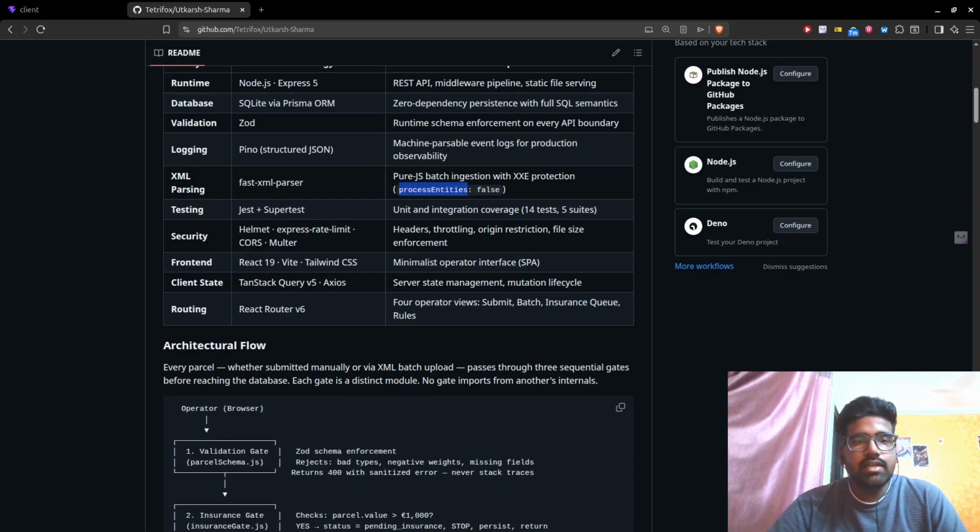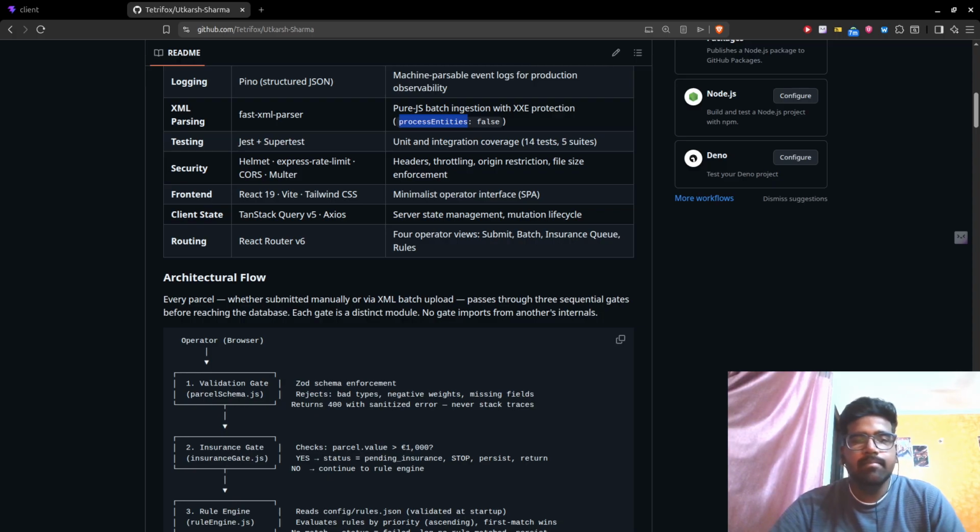And for testing, I went for Jest to cover the unit and integration testing. Other things that I've used are CORS and express-rate-limit, and our frontend is built on React.js using Tailwind and Vite. To maintain the client side state, I have used TanStack Query, which is a more superior option and reduces the boilerplate code in our frontend.